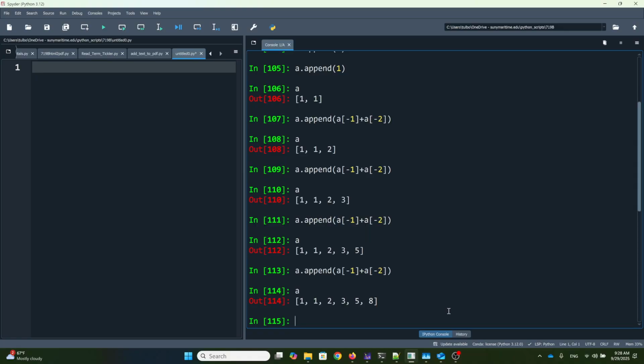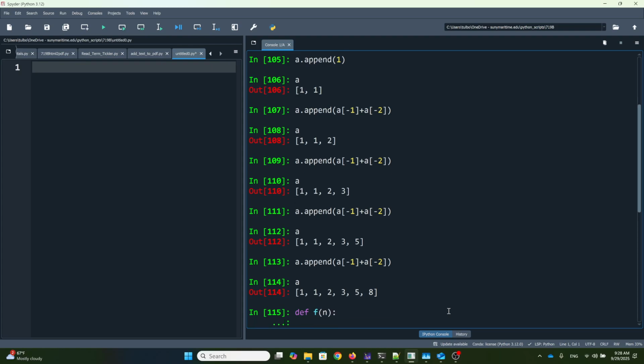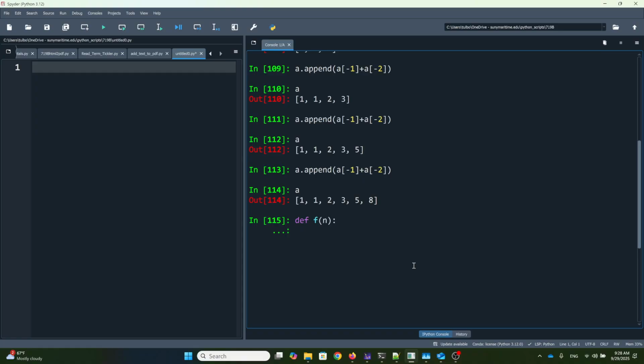Well, one way to do it will be to do exactly what we did. So we can define f of n, where f is the nth Fibonacci number. By the way, you can put a multi-line string right after the function, and that gives you a comment about the function. So this function calculates the nth Fibonacci sequence.